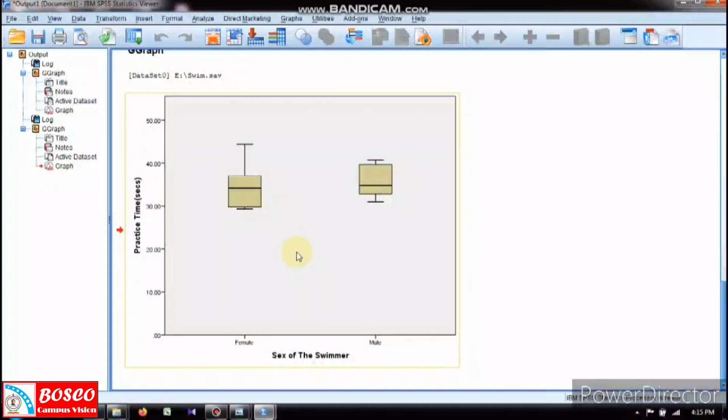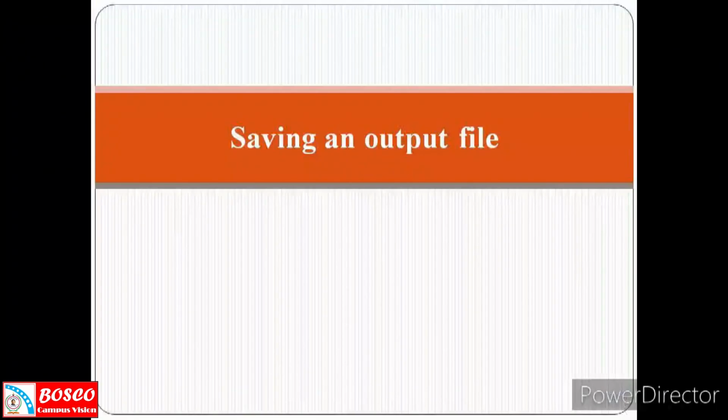The box plot shows females and males, and there are two boxes here, and each box has whiskers extending above and below, and in this case the whiskers extend from the shortest to the longest. The outline of the boxes shows the middle 50 percent of times, and the line through the middle of the box represents the median value of the swimmers.